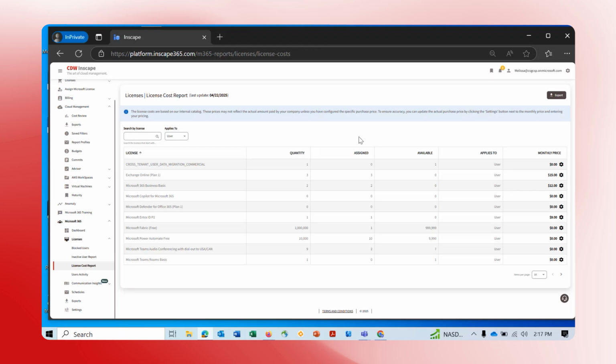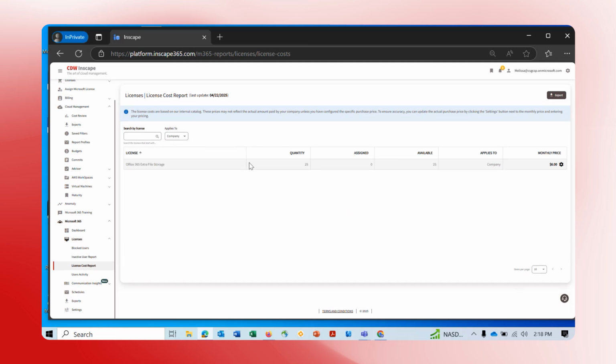Yes, and two other quick little things while we're still in here, Sam. Currently what you're seeing on screen are licenses that are per user. But if you wanted to see quote unquote licenses that can be assigned as kind of buckets, if you will, this applies to filter will allow you to filter to the company view and will allow you to see things like your extra file storage. So I wanted to bring that up because that's kind of a nice new feature that was recently added here in case people have licenses such as the file storage and they want to see where it's applied to and what the monthly price is and make their adjustments there.